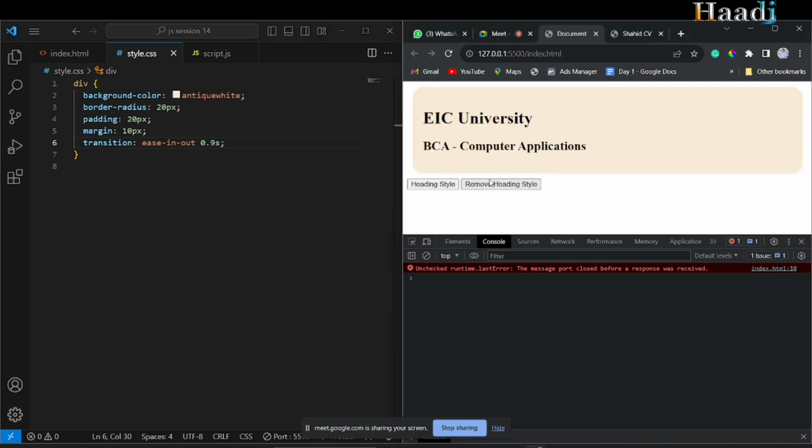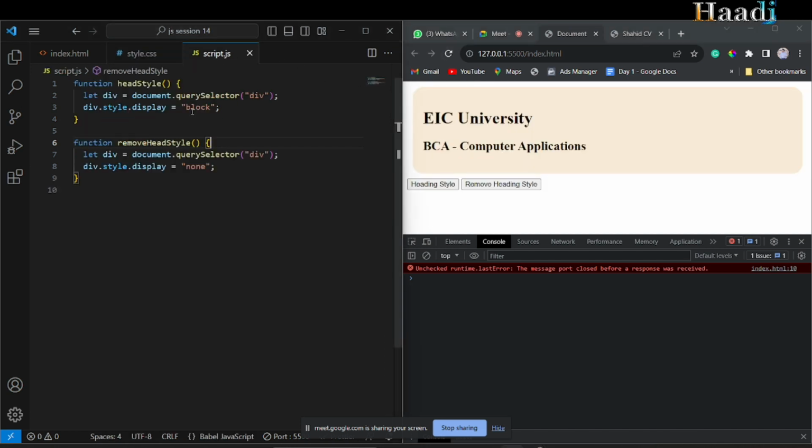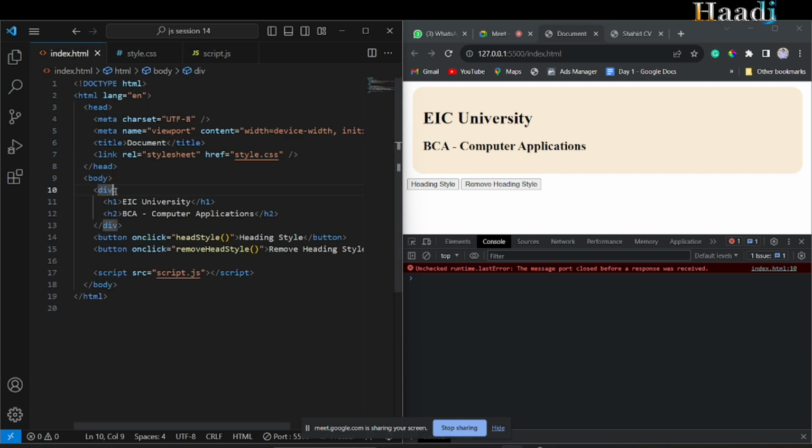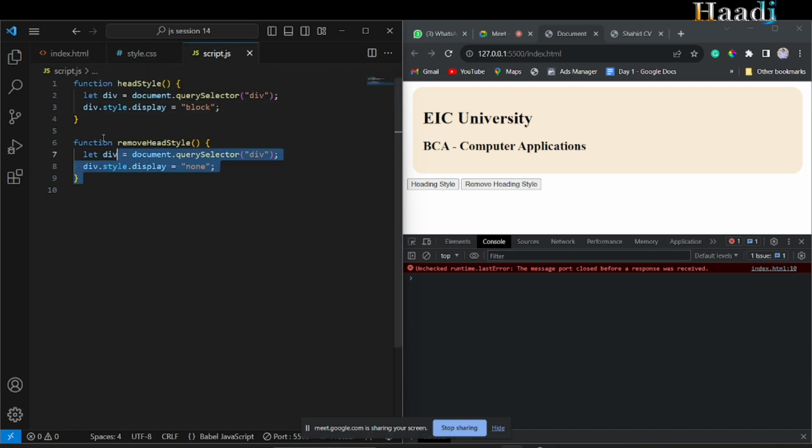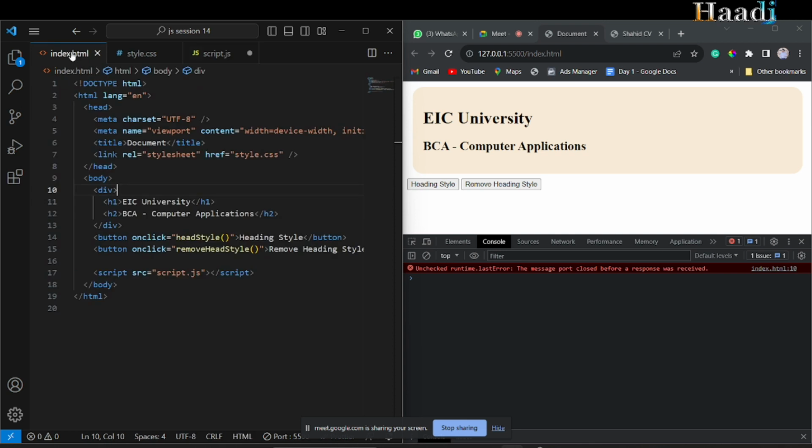Okay, guys, understood this part? Let me know if you guys have any doubts, any questions on this. First, Shahid, one doubt. Can you explain about querySelector once again? Sure, let me explain the querySelector here.